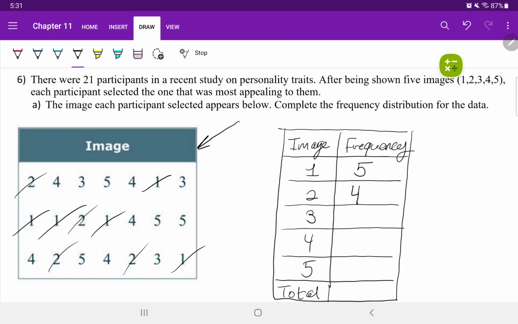Continue the same process for 3, 4, and 5. And you will see that 3 participants find image 3 appealing. 1, 2, and 3. While I believe 5 participants find picture 4 appealing. 3, 4, and 5. And if you notice, 4 participants found image 5 appealing.